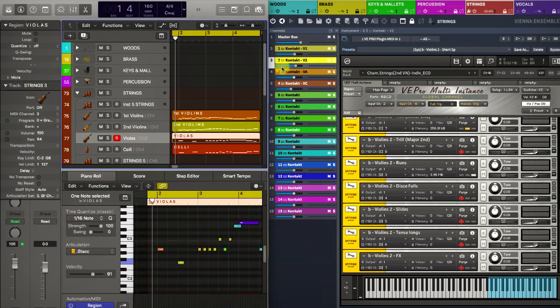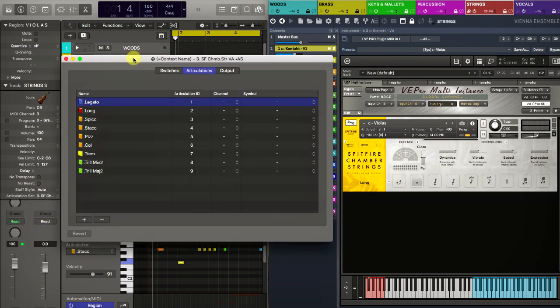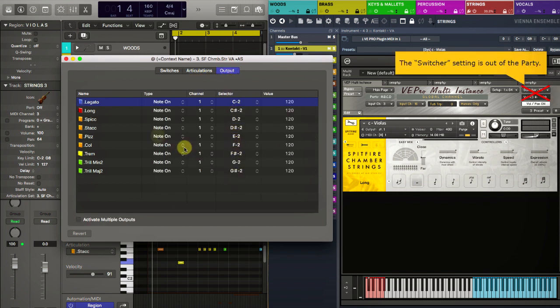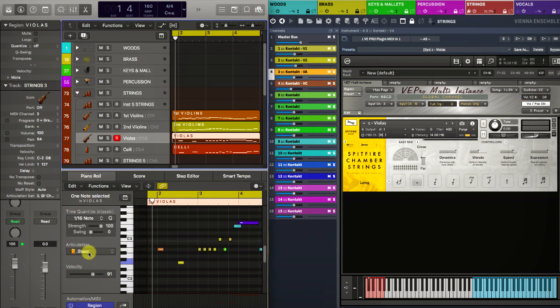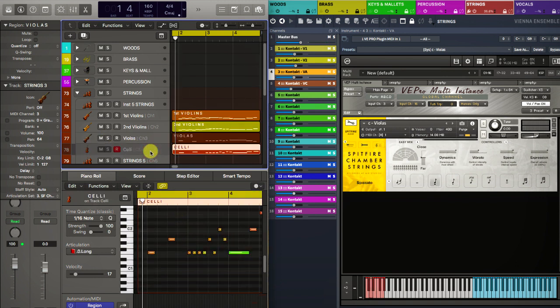The violas track is connected to a standard multi-articulation Kontakt instrument. Here, the VEP multi-instance switching is out of the party. The articulations will be switched via regular key switches. This method is simple, but you are limited to use only a single instrument per Kontakt instance.